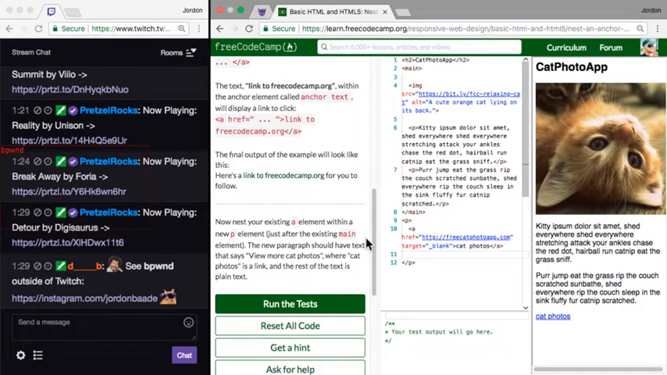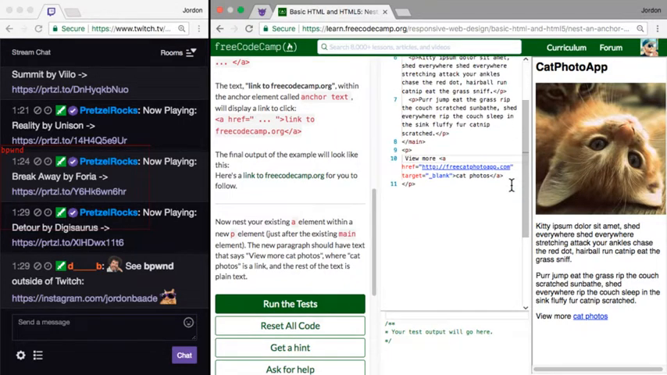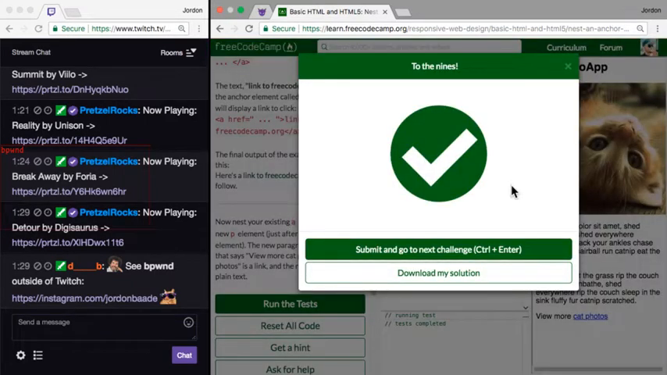New paragraph should have the text that says view more cat photos, where cat photos is a link. So we already have it, and it says cat photos. So we need to put view more. And so now we have view more cat photos. And the rest of the text is plain text. So we should have everything. Let's run it. We've passed, and let's continue.